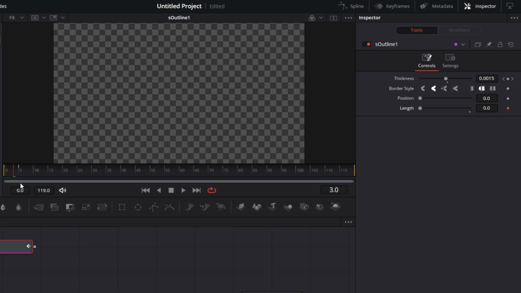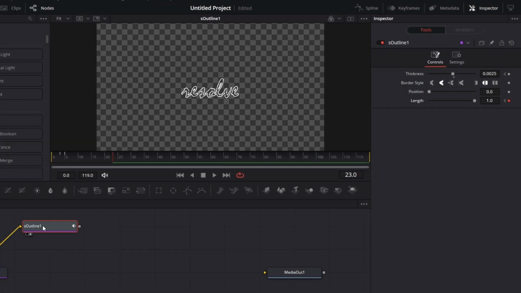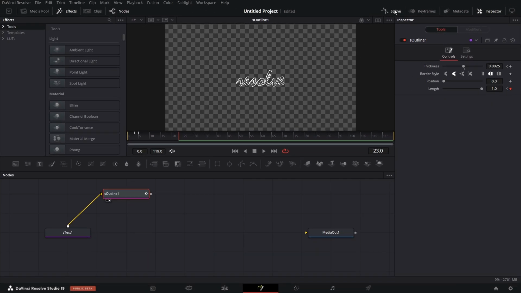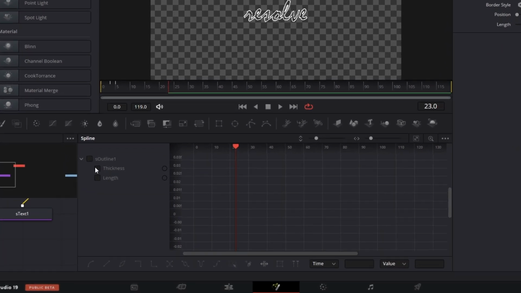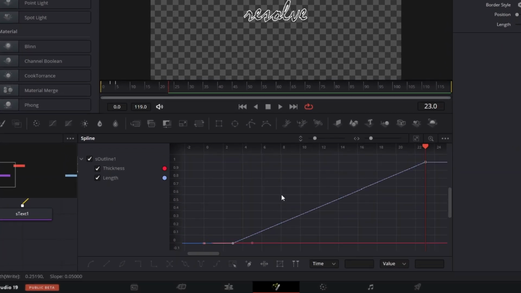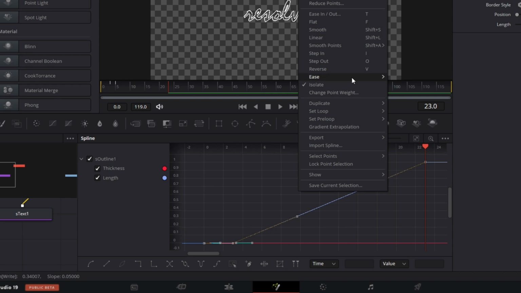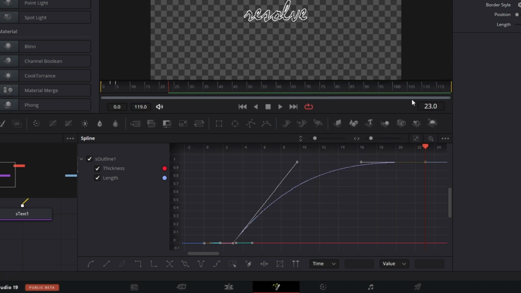And then we move it forward by 20 frames, that will make it 23, so you can just type 23 here, press enter, it jumps to frame 23, and then we drag the length to 1. Click on this, go to Spline Editor, select thickness and length, click on zoom to fit, click on here to select all the keyframes, right click on it, go to ease, click out cubic.